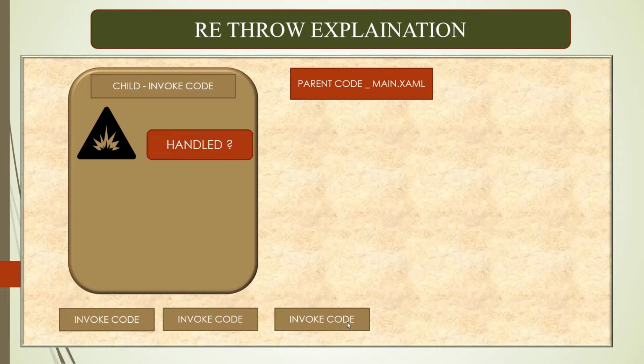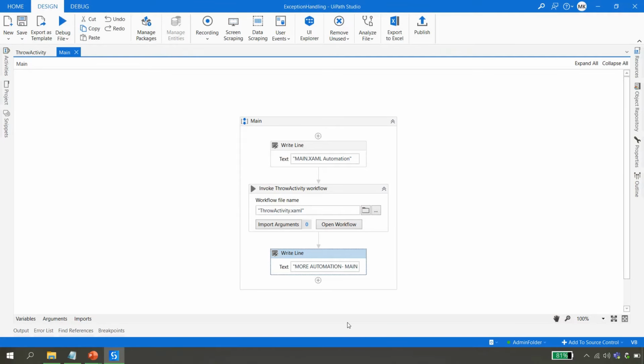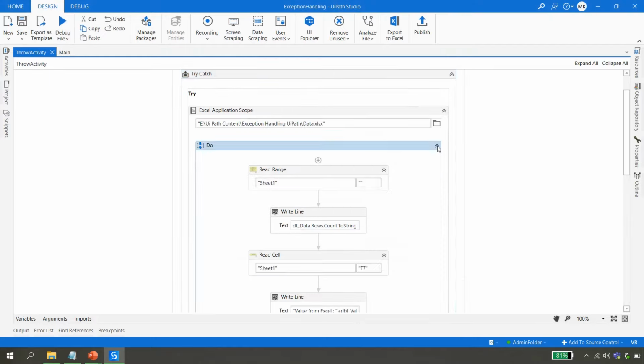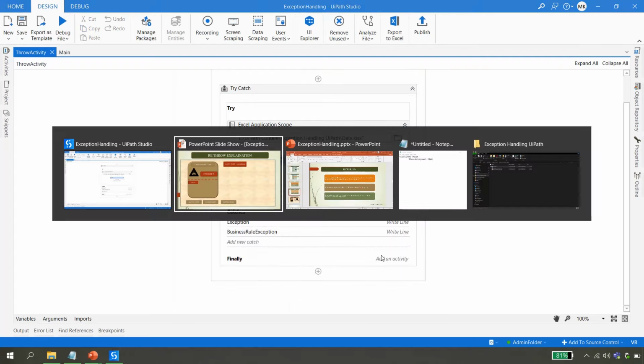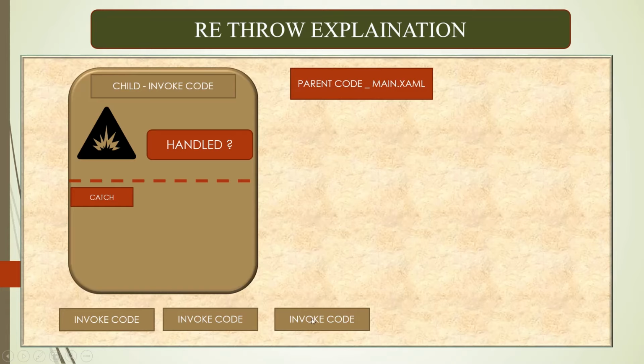Now let's say I have already handled this exception in the try catch. I would have handled this exception in this child workflow with the help of the try catch block. So if I go back to my UiPath automation, this was one XAML, here it was getting some exception, and since I have handled the exception, the other pieces of code, the lower three invoke codes, would not be impacted. Now here it is important to understand what you have done in the catch section.